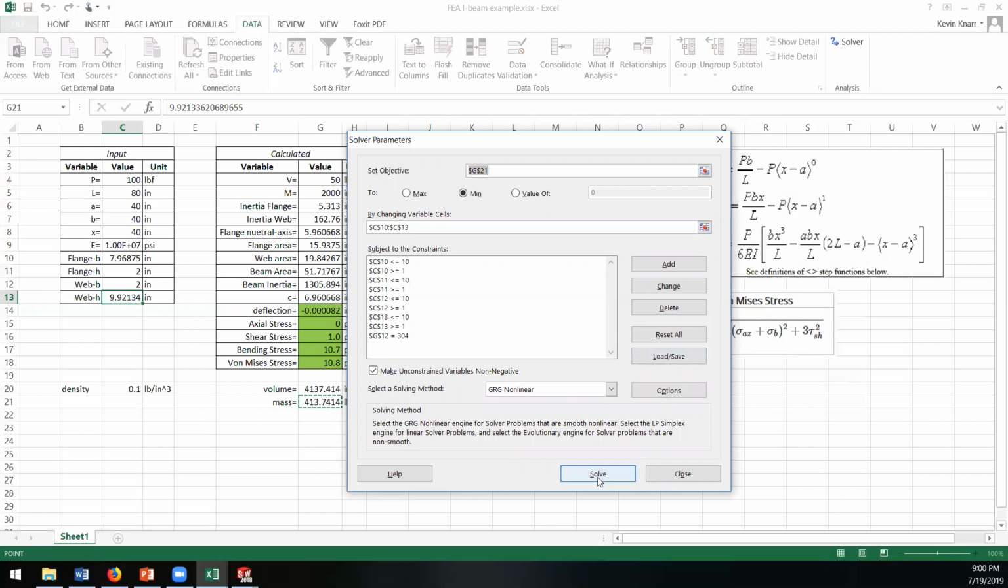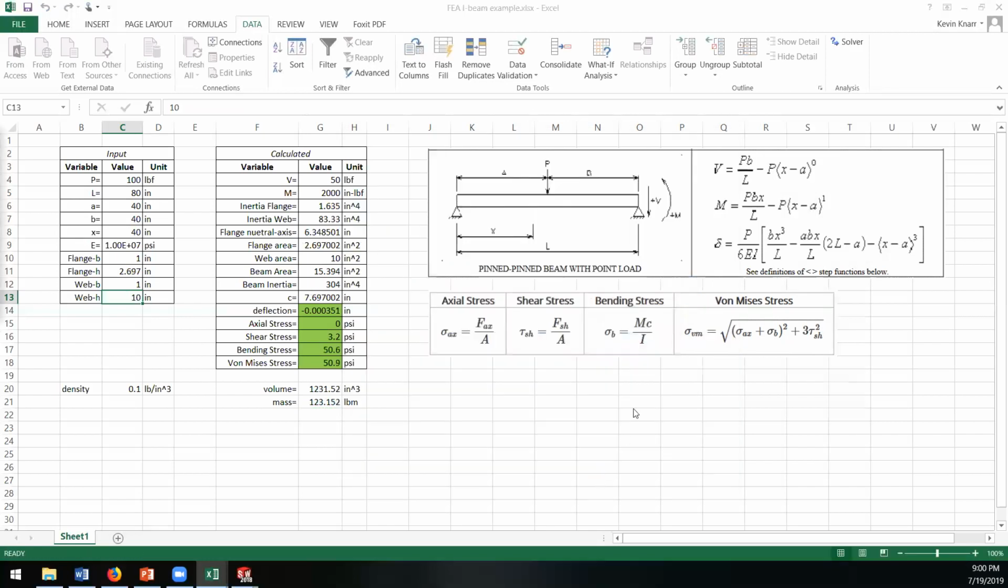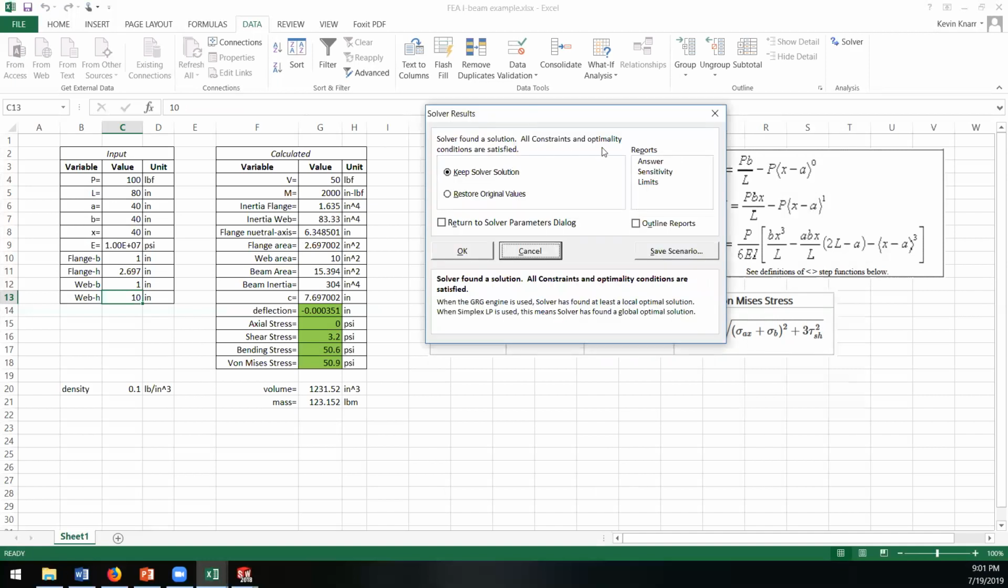So I'm going to hit solve. And it says the solver found a solution, all constraints and optimization conditions are satisfied. You can keep the solver solution. It actually went and changed it, right? Or I can restore my original values, right? So I'm saying, okay, I'm going to keep it.